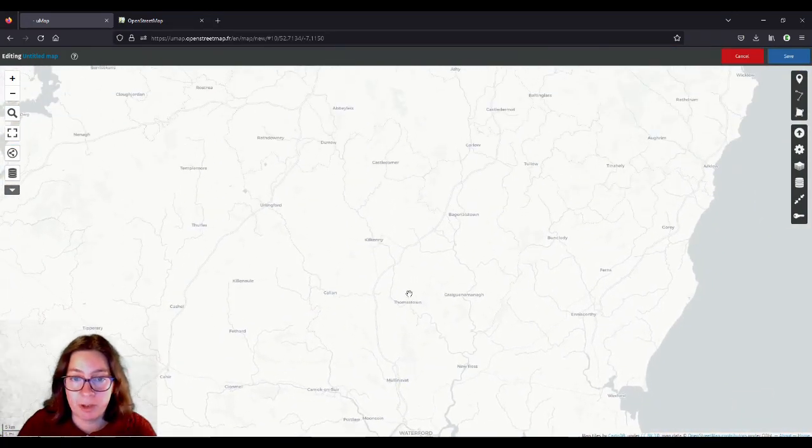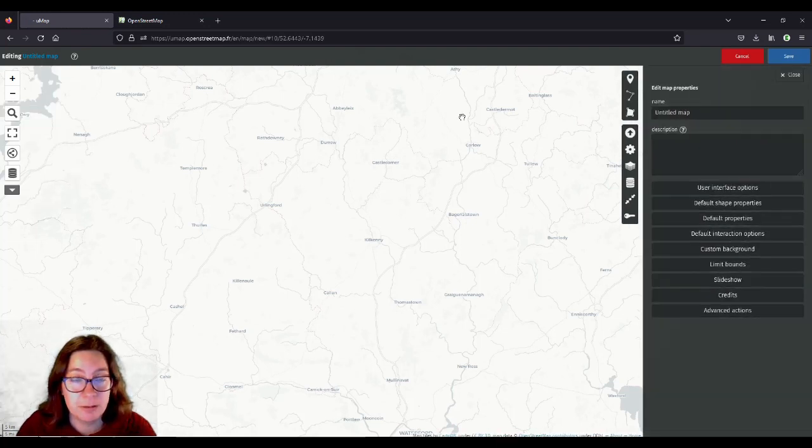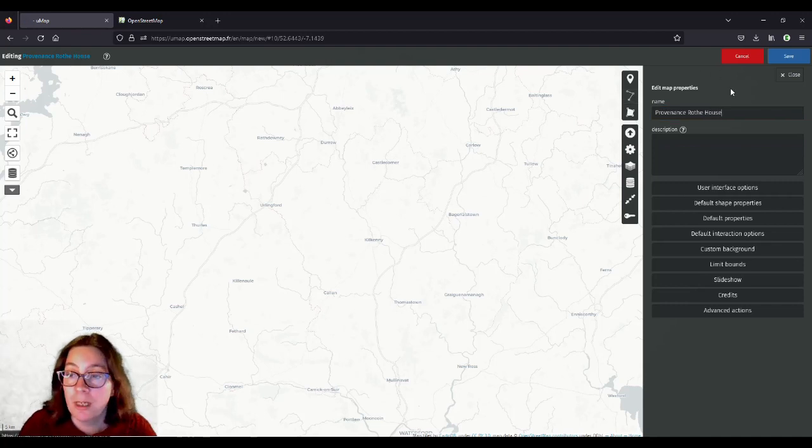And then you zoom in roughly on the area that you want displayed. And at the top left, it says Untitled Map. And maybe you want to give your map a name. And you might want to call it Provenance. And I'll call it Provenance Rothaus, because that's what the museum is. And then you can give it a description as well. I'll leave that empty for now, and I will save that.